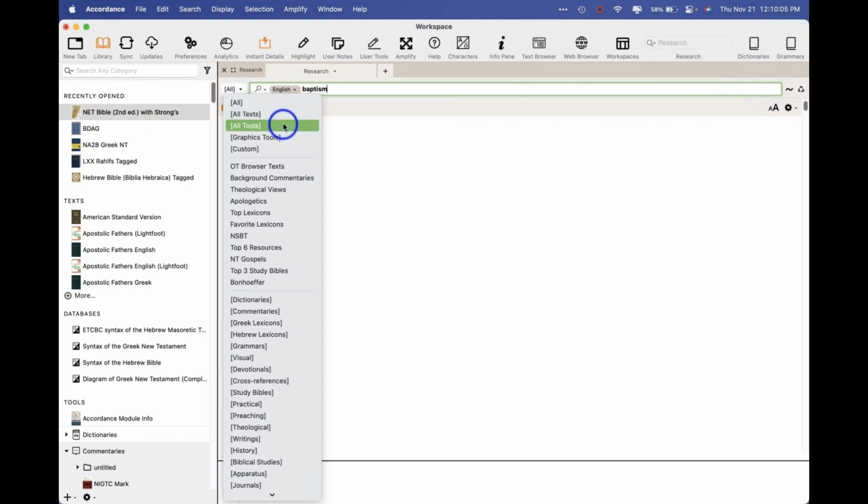And then Tools, that's secondary texts. So basically anything that comments on a text, more or less. So that would be dictionaries, commentaries, monographs, devotional works, Bible studies, things like that. There's Graphics Tools, which is just what it says. And then Custom, we can talk about that as we go on. But that's the broadest grouping, set of groupings that you can search.